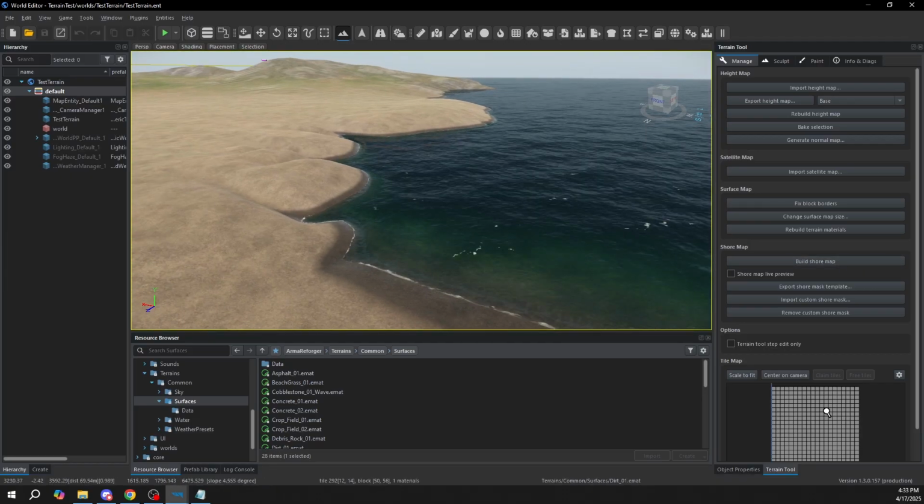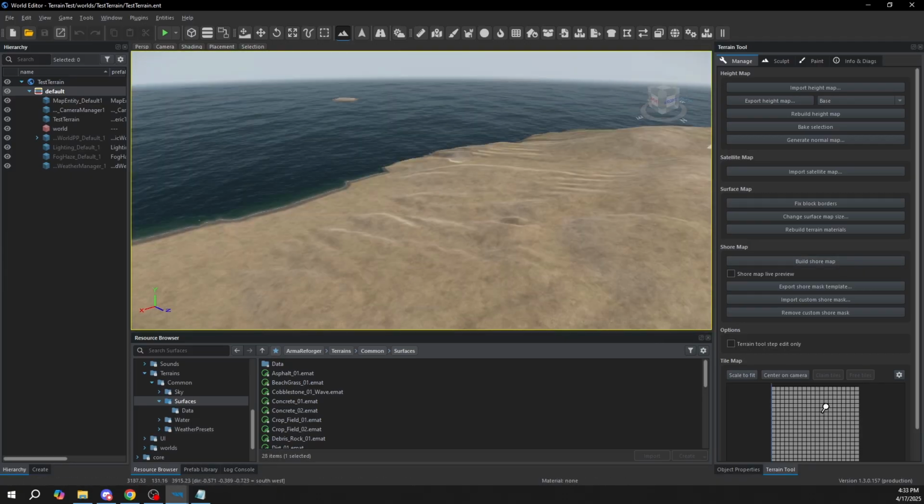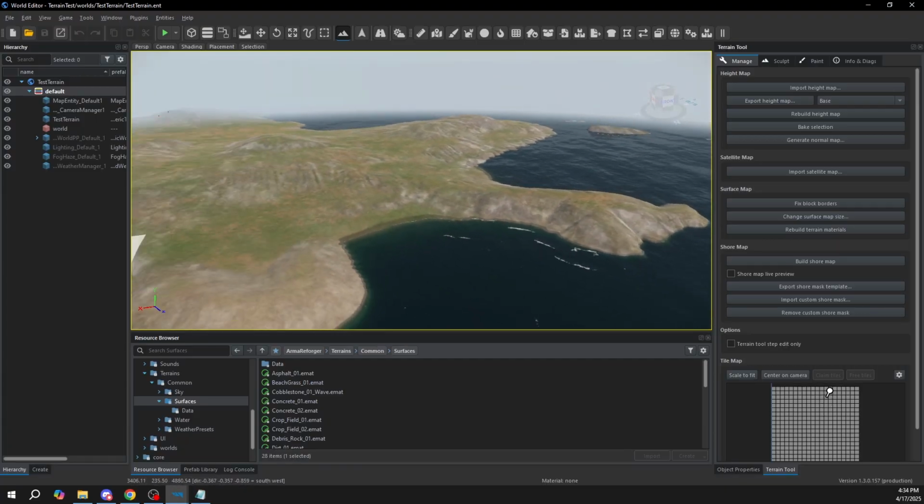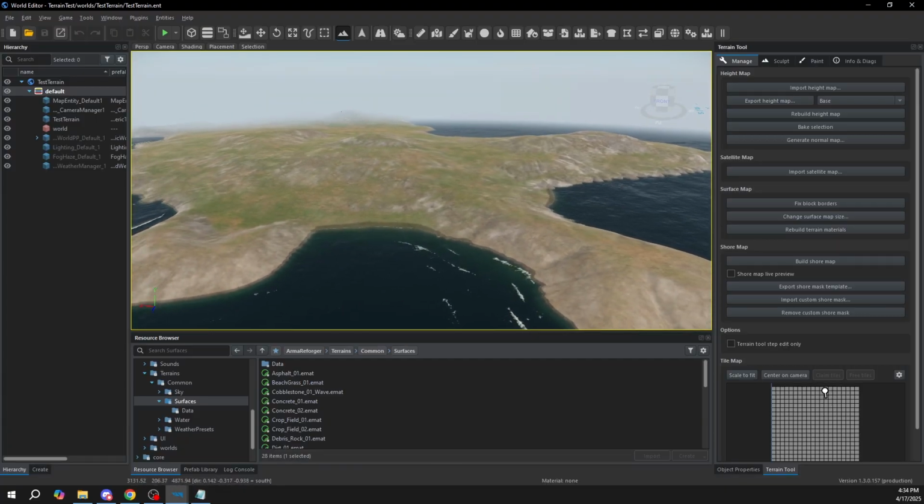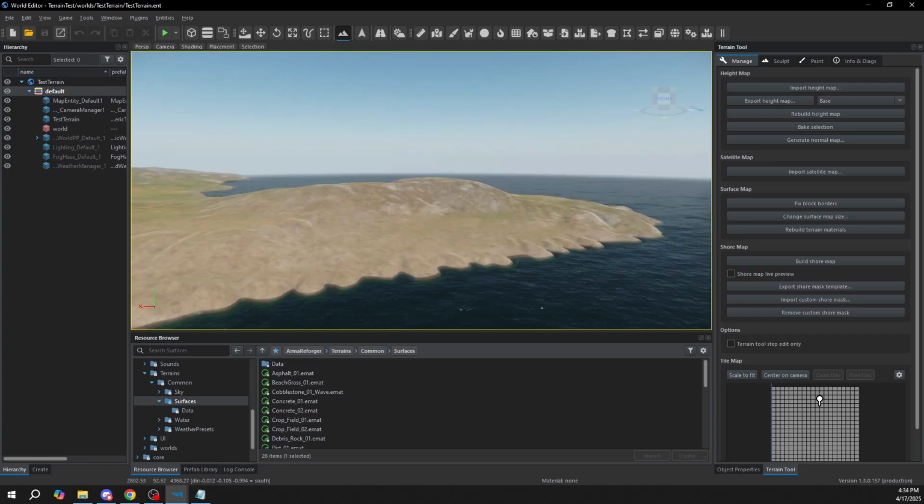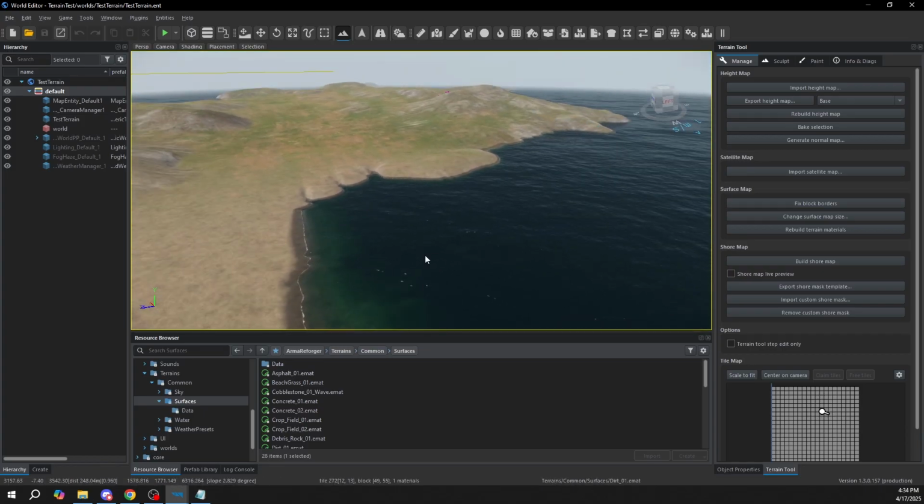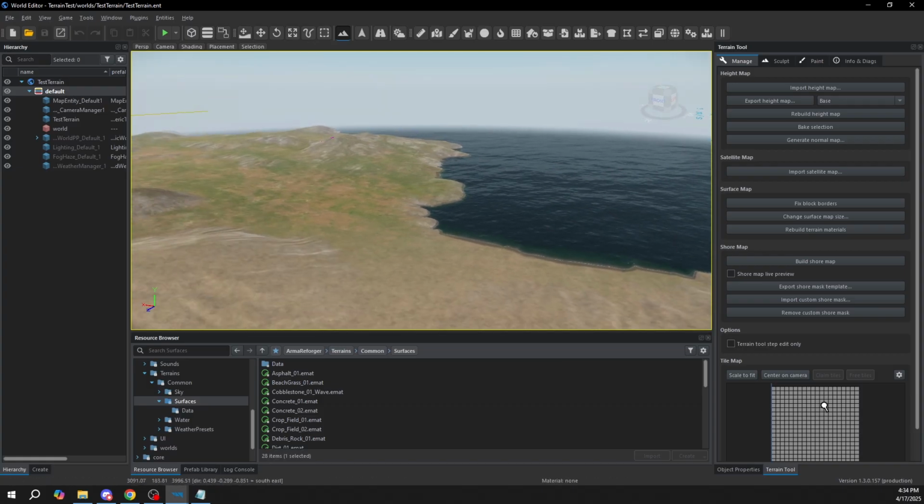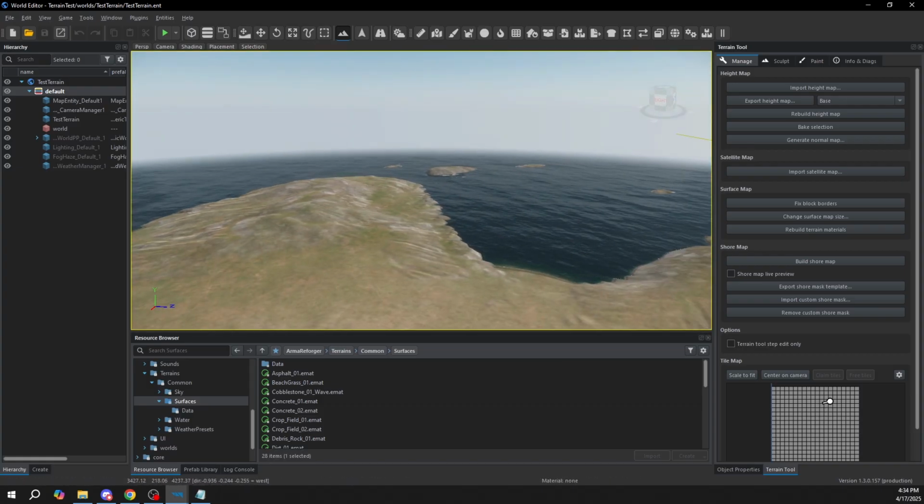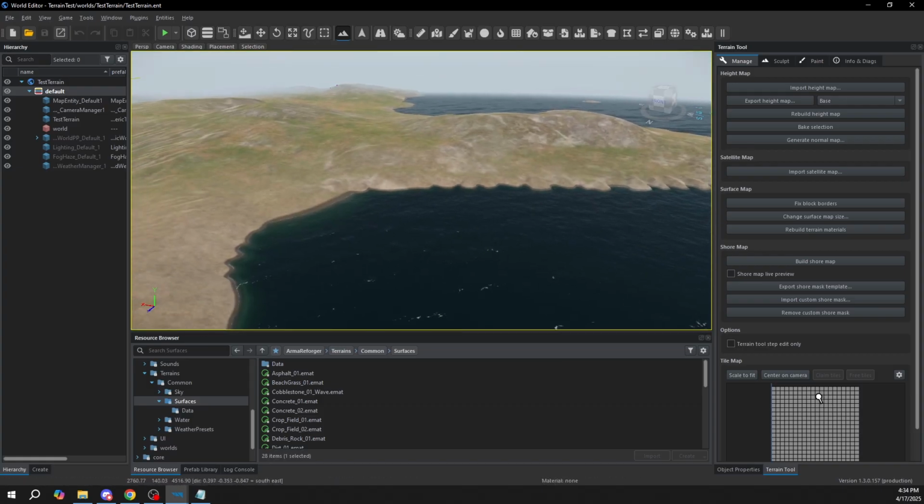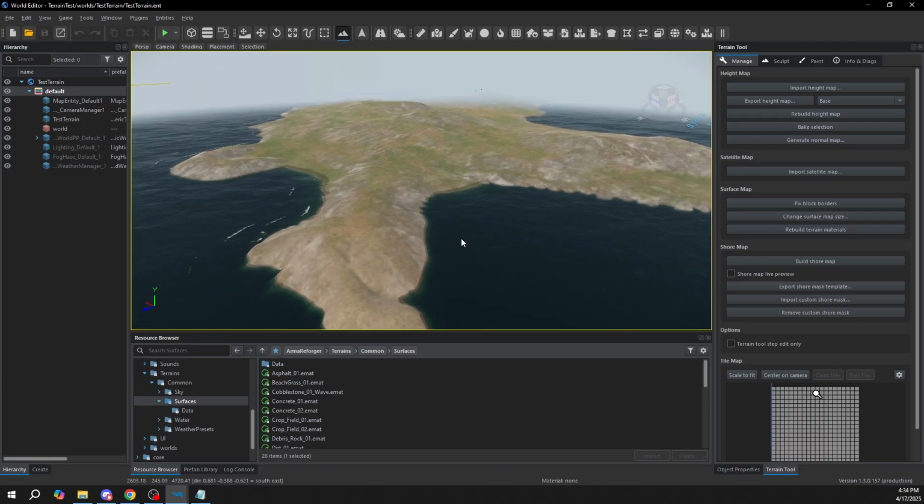Build a shore map. And there might be some questions about why the waves aren't on all the shores, and I see this sometimes as well, and that's because the ocean is simulated just as it is in real life. Some of the shores, they don't face open seas. Okay.